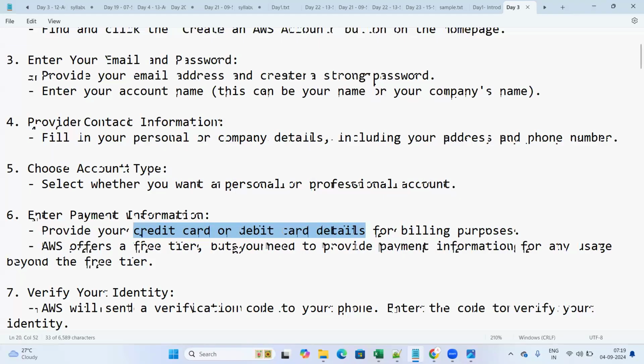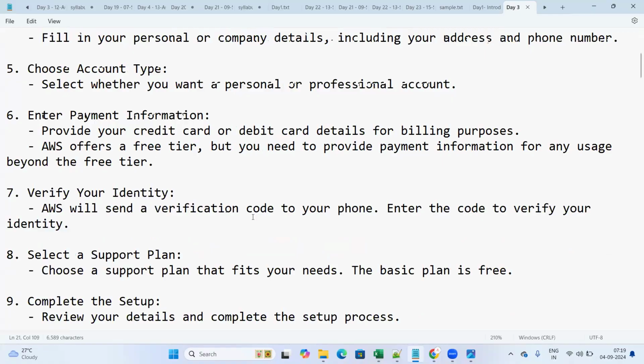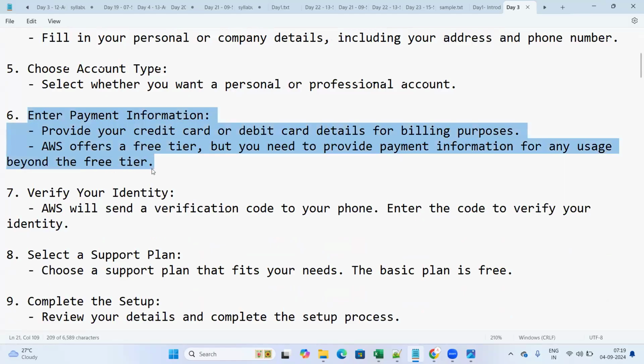For now, I already have many AWS accounts, that's the reason why I'm not creating one. It's very easy. Please go ahead and follow the same procedure which I am mentioning here. I will be sharing this document with you in the group chat. Please go through this document and try to create an AWS account if anyone doesn't have one. You see the sixth step here, you need to provide the credit card or debit card information.